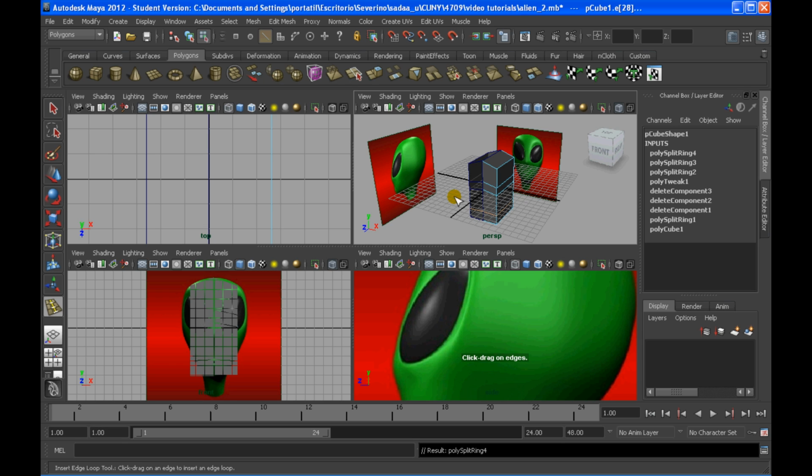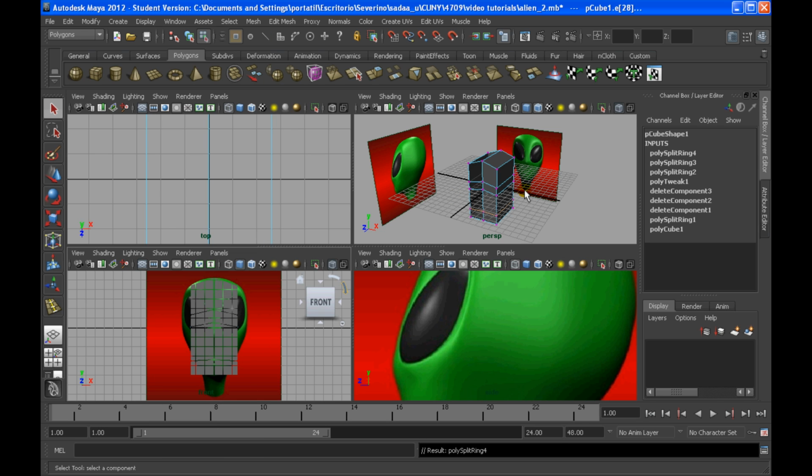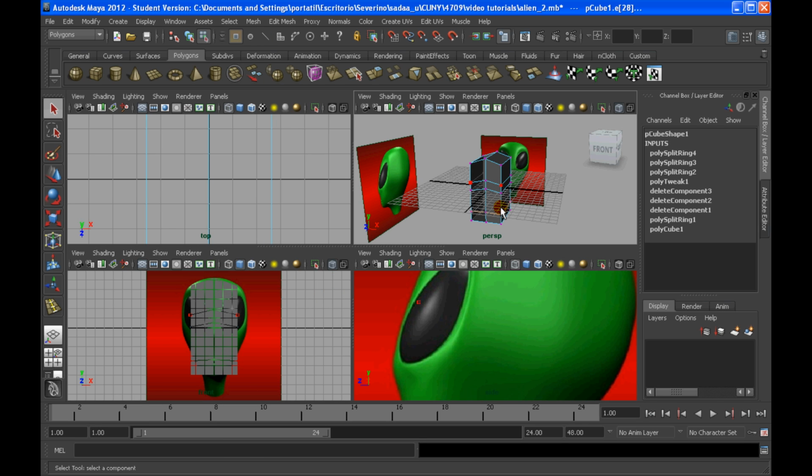Q to get out of that command, and vertex. Since I don't see them here, you should be able to see it with no problem.